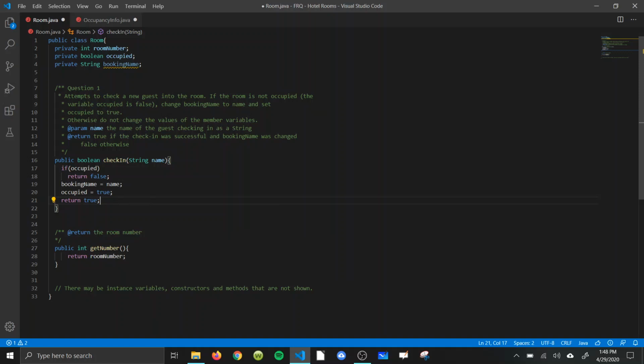Okay, and it just specifies that we should return true if the check-in was successful and the booking name was changed, and we're returning false otherwise. So that was just a description given for the method above. And that's all you have to do for question 1. That's all you have to do for the check-in method in the room class.